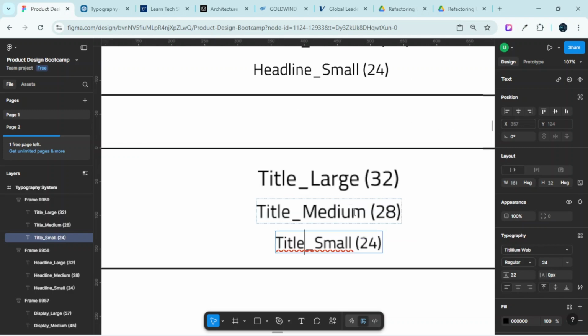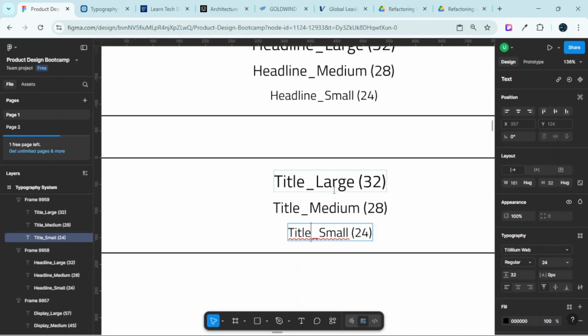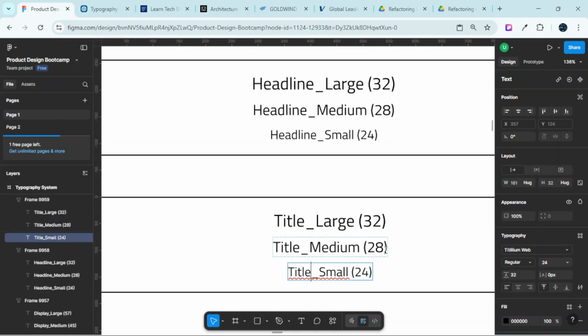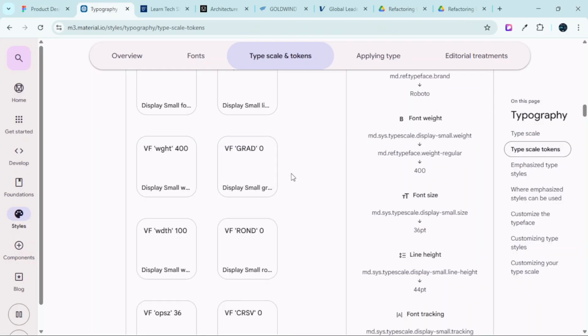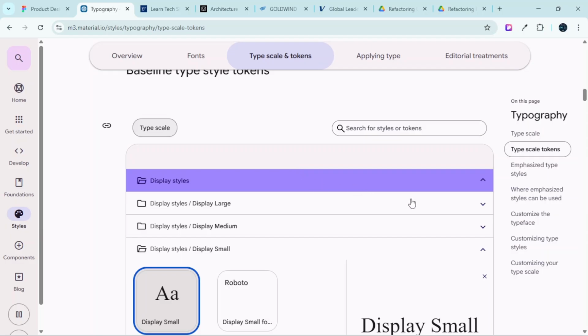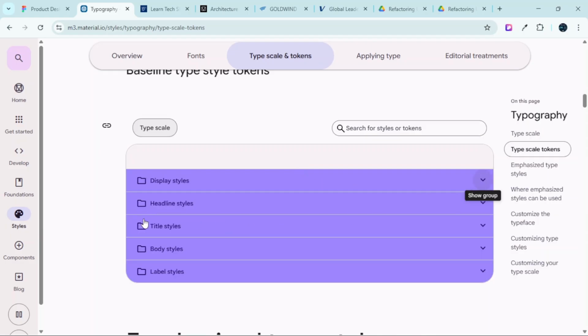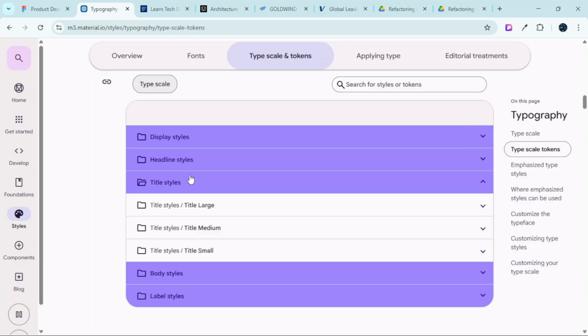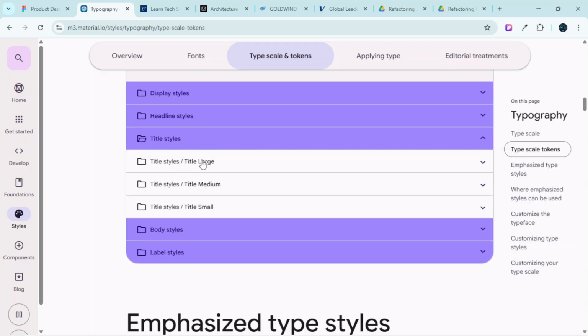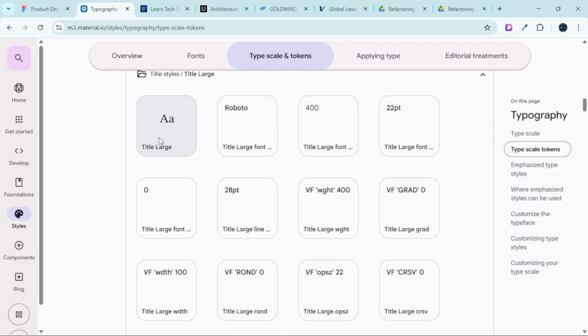And now I'm going to look for the actual values of title large, title medium, and title small text, because these are not the actual values. These are just copies that were made from the headline large values. So I'm going to select the title large text and then go to Material Design and look at the title row tokens. So I'll come over here to where it says title styles. Under title styles, I'm going to click on that, and of course the first one here is title large text. I'll click on it and then click on the first result.